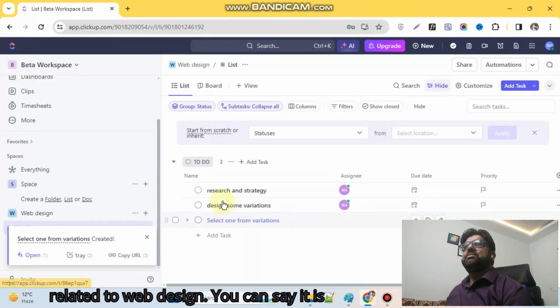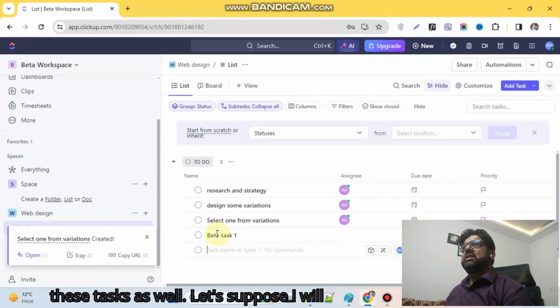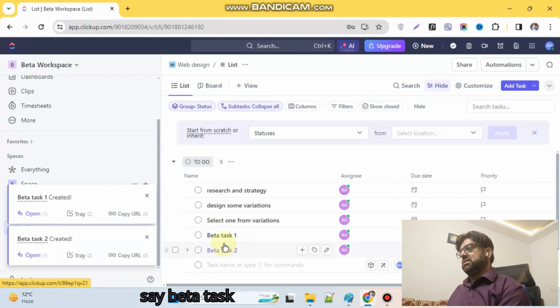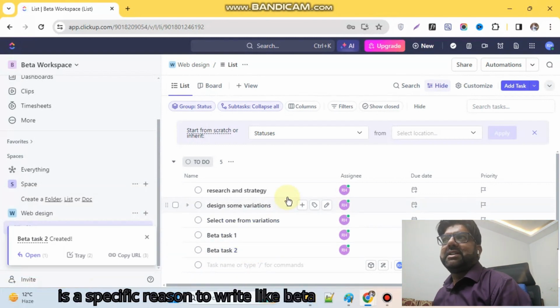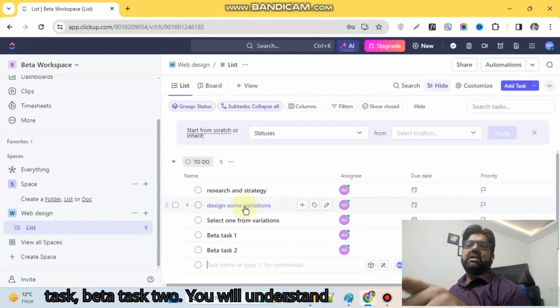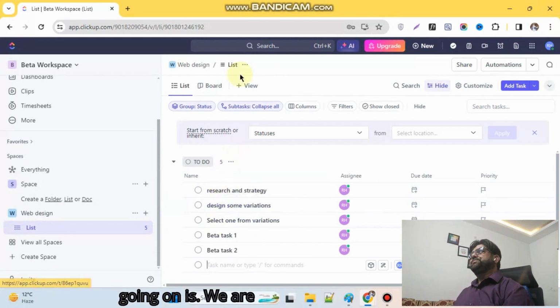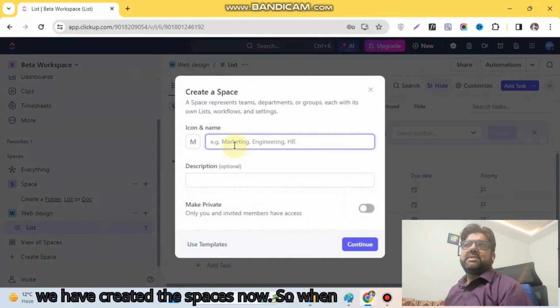You can say it is beta web design 1, beta web design 2 task as well, and you can add details in these tasks as well. Let's suppose I will say beta task 1, beta task 2. There is a specific reason to write like beta task 1 and beta task 2. You will understand this later in my video. So what's going on is we have created the spaces now.